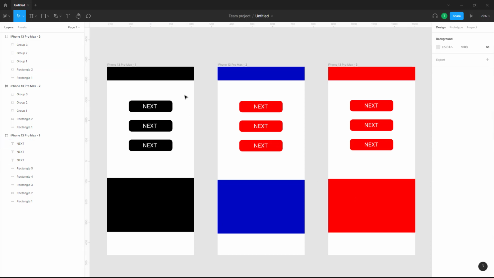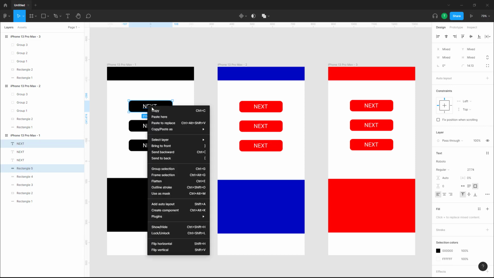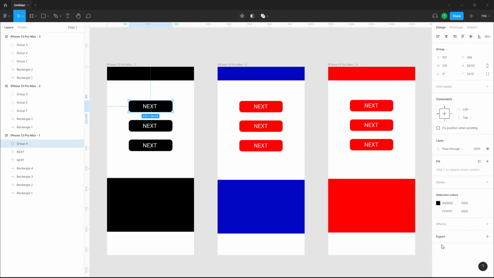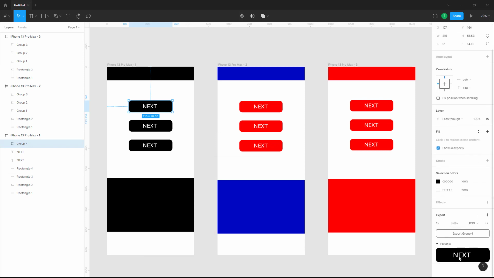So if you want to export this together, you can select both of these out right here, right click, and then you can group the selection. So now if I were to select it and go to export, you can see that it'll be exported out like this. So now you can see that this is named as group 4.